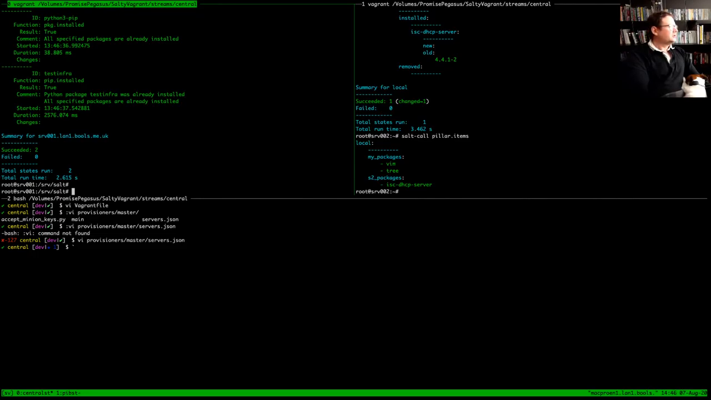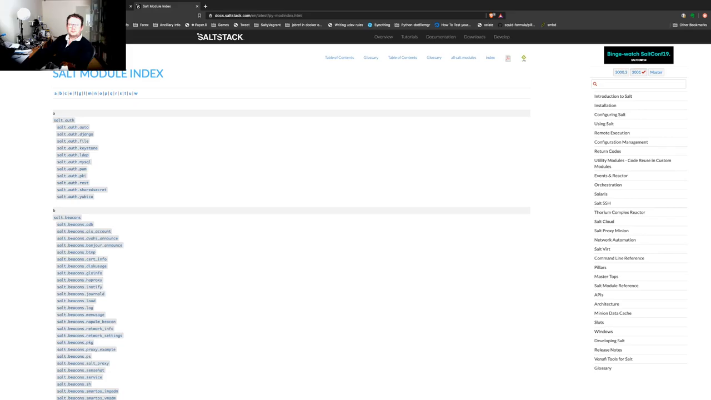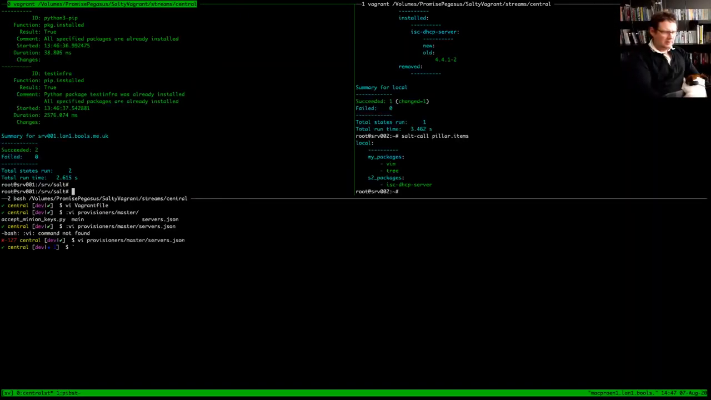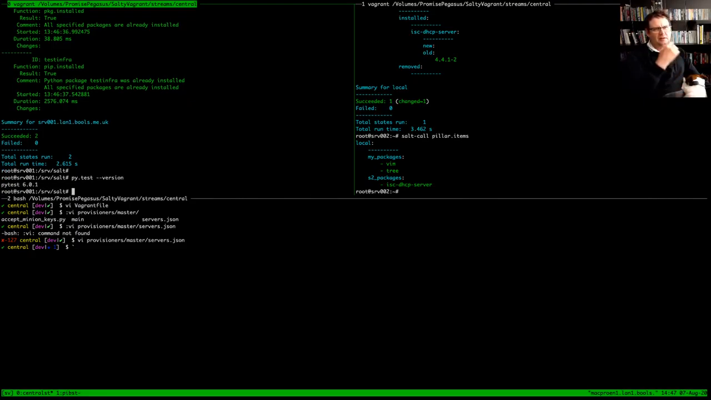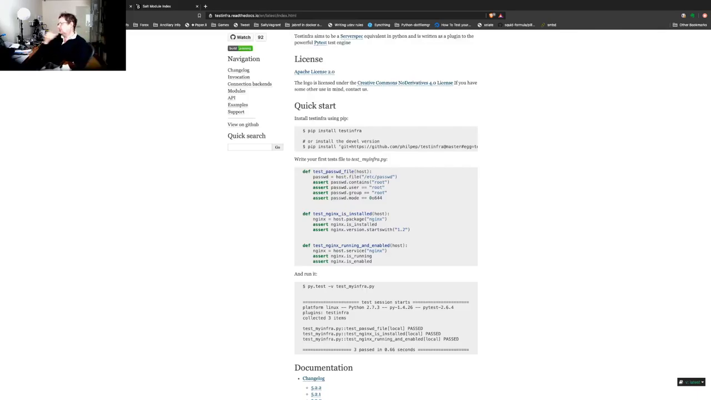So now we've got that installed, we should be able to do this. Oops. Boom. Okay. So we've now got testinfra installed with PyTest, which means that on this machine now we can start creating our tests.